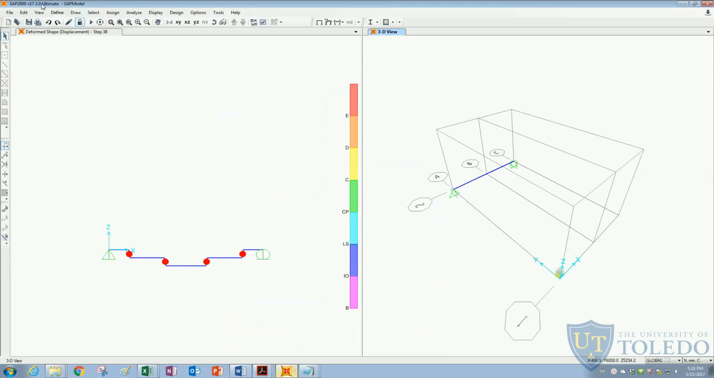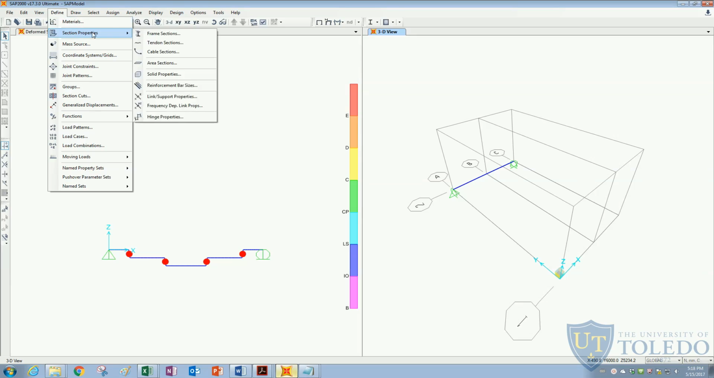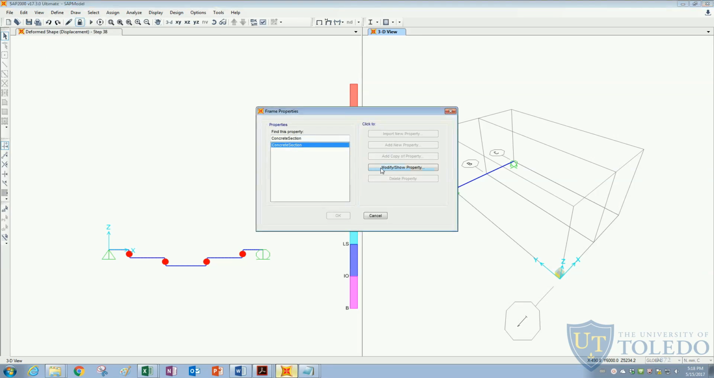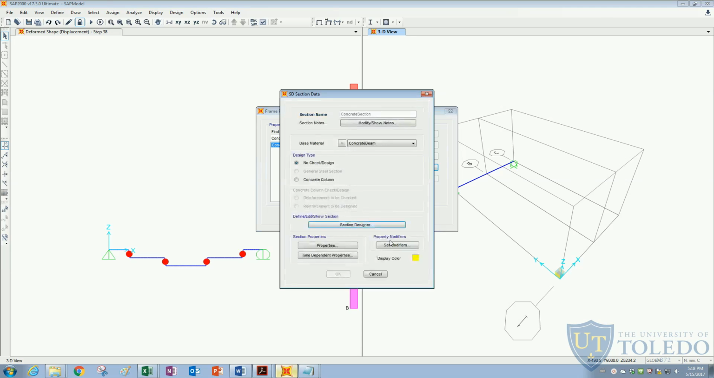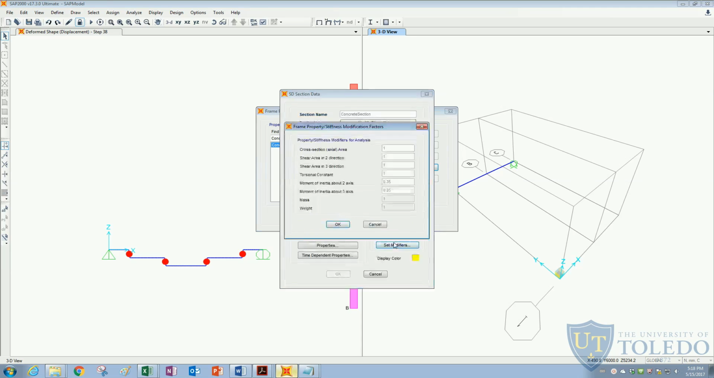And the way we do that in SAP is that we come to the section that we defined, the concrete section, we modify it, and here in the property modifiers we set the moment of inertia to 0.35 in the axis that we are doing our loading.